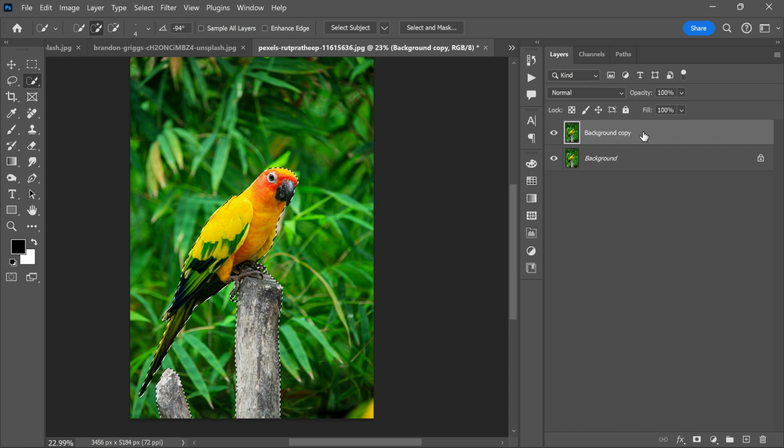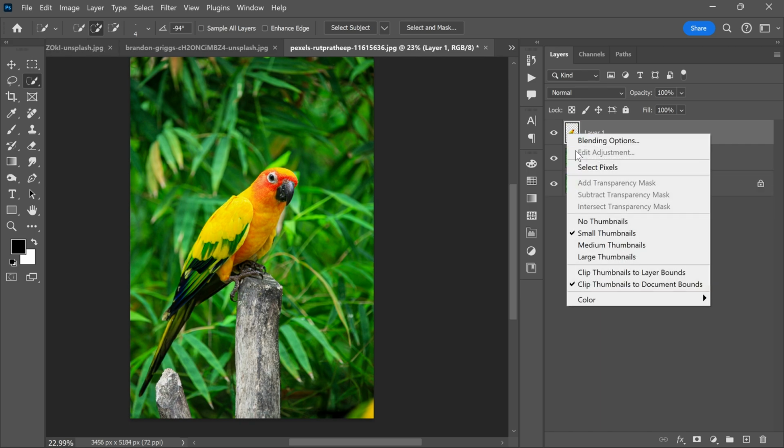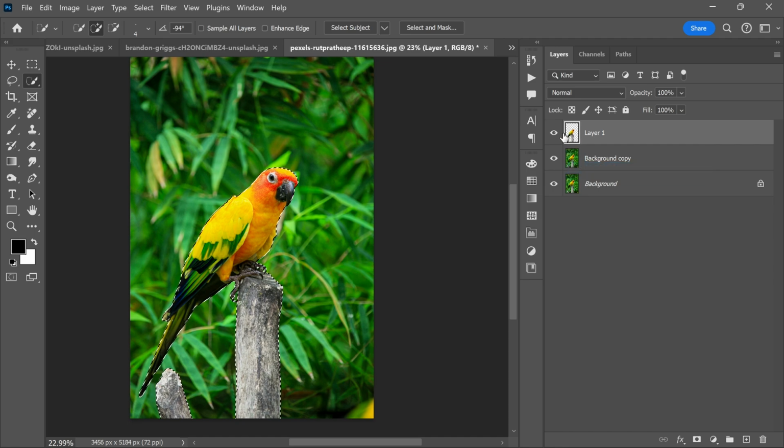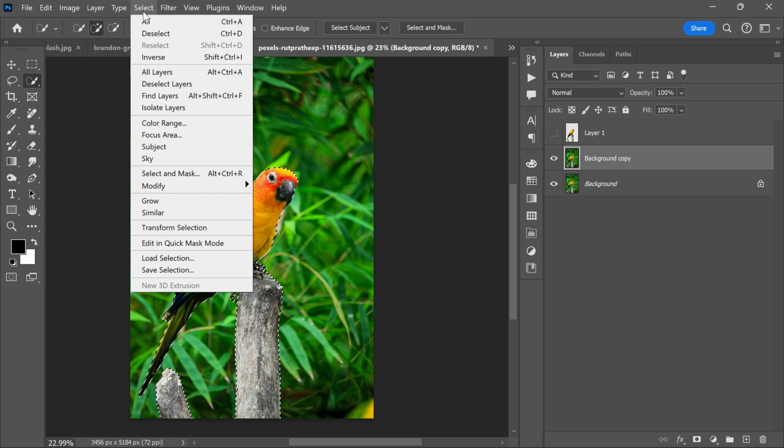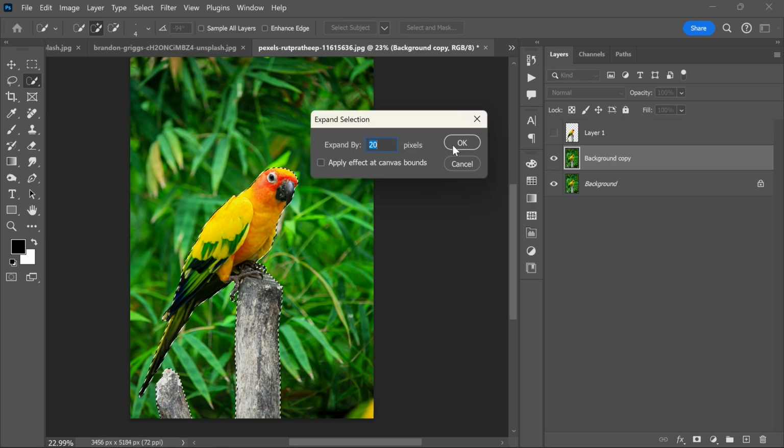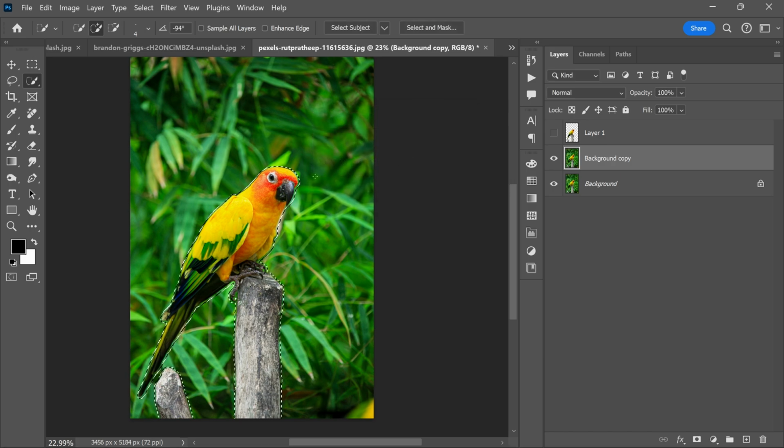Then press Ctrl and Z to duplicate the selection. Right-click the subject layer thumbnail and select Select Pixels. Now hide this layer and select the background copy layer. Go to the Select menu, choose Modify, and then Expand. Expand the selection by 20 pixels.